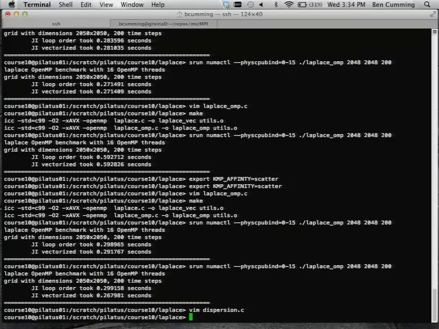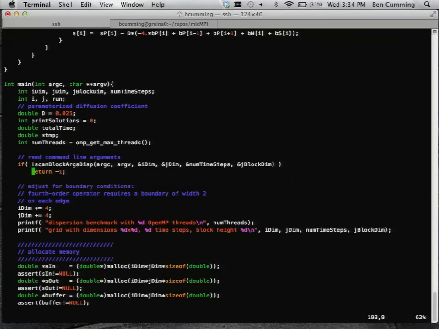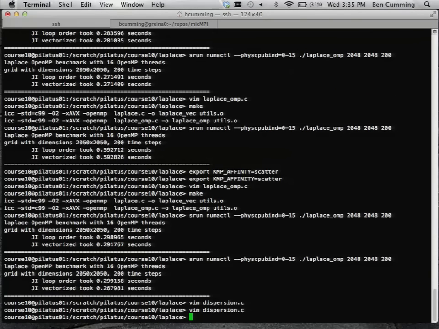So did anybody actually do the dispersion example and get any results? Okay. Yeah, it's a little bit tricky figuring out this final step here, but it was only required for version 3. For version 1 and version 2, you should only have to make the same change that you made to the Laplace.c file. Okay, and now I'm going to hand over to Neil.